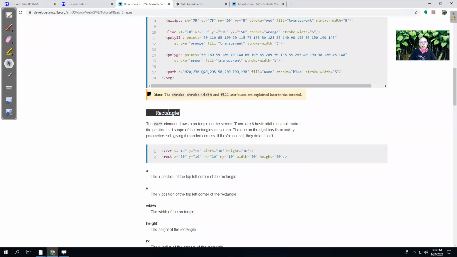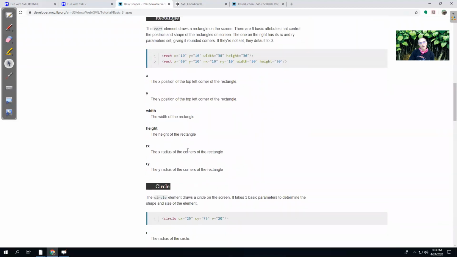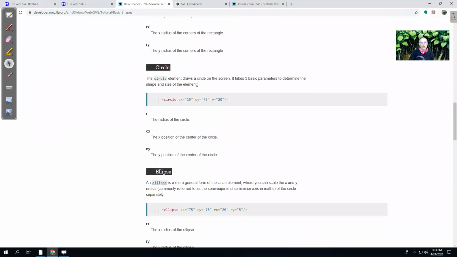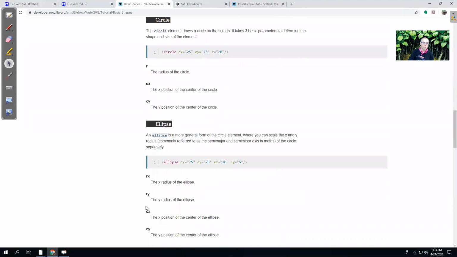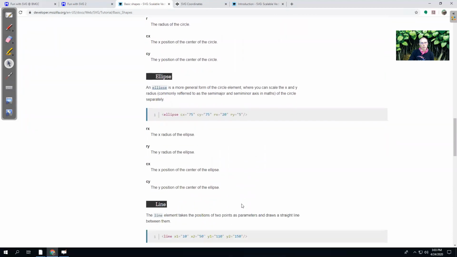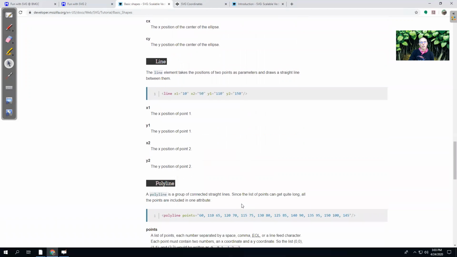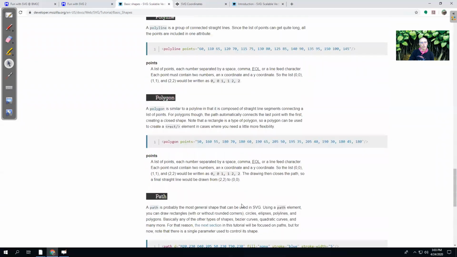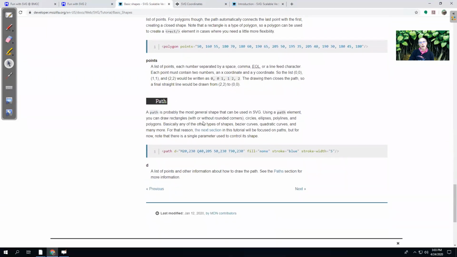Let's see, they talk about here the rectangle and the different attributes of rectangle, circle, different attributes of circle. There's an ellipse, which gives us 2 radii to play with instead of a circle. It has 1 line, polyline, polygon. I'll talk about path in the next video, but not this one, because there's a lot of different path attributes you can play with, and that exceeds even one short video.